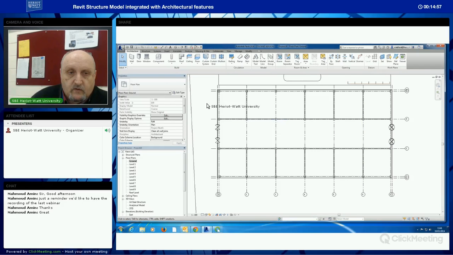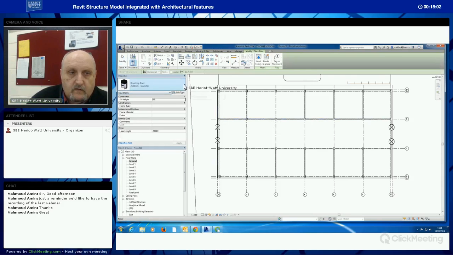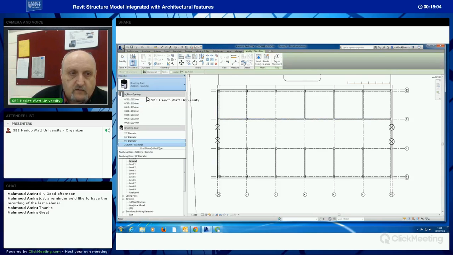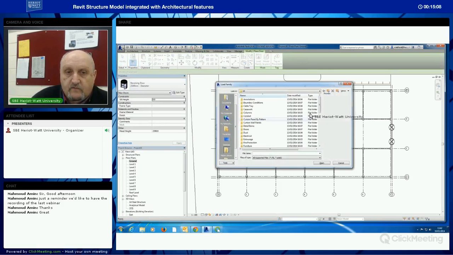I'm going to now put some doors in. Now, I've got some doors, I think. No, I don't have enough. I'm going to add in some more. So I'll load in a few family doors.